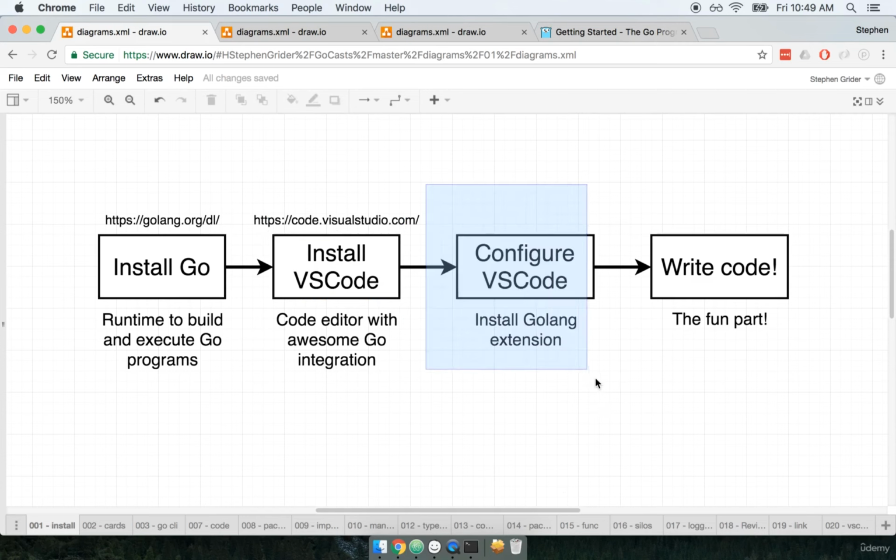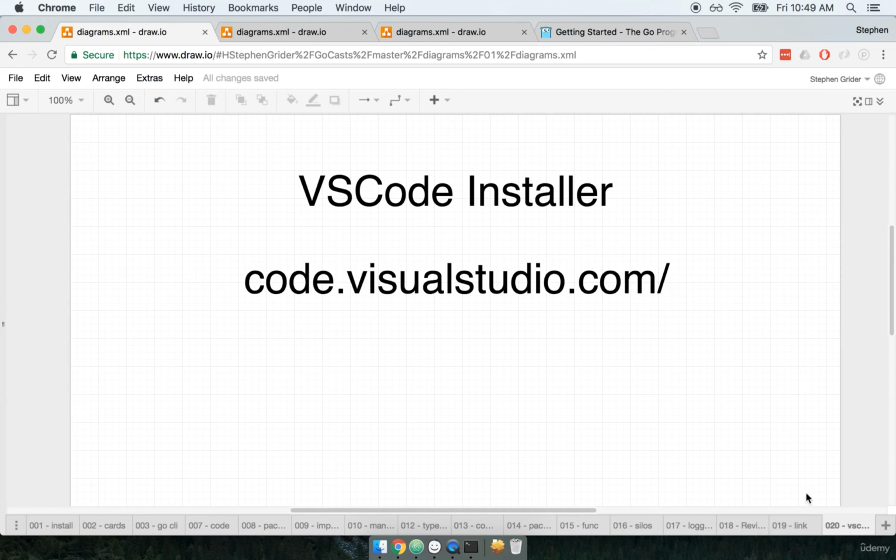After we install it, we'll then do the quick configuration process. So again, I'm going to pull a link on the screen that you can navigate directly to. So this is the installer for the VS Code editor. Again, it is optional, but I very highly recommend you install it and just give it a shot. You can always uninstall it if you don't like the code editor.